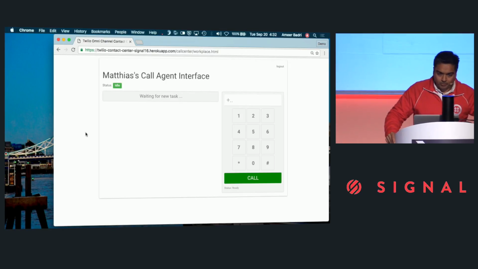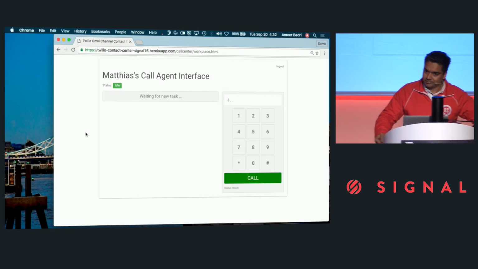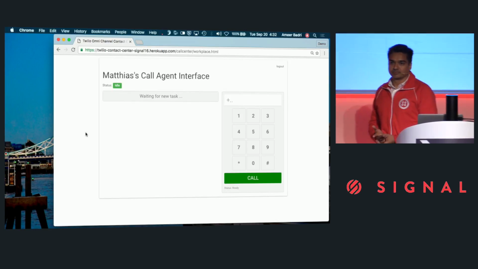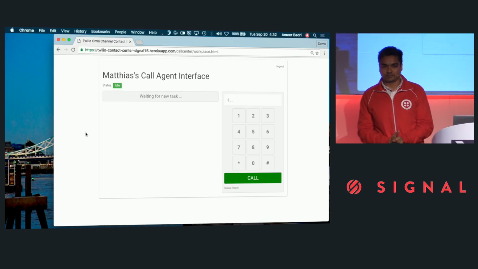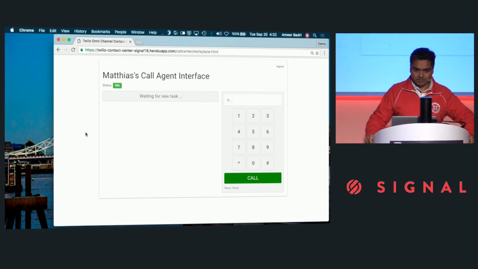Alexa, open Twilio support. Hello, Signal London attendees. Welcome to Twilio customer service. First, I will collect some information, and then set up a callback from a customer service agent. Let's get started. What is the account name?